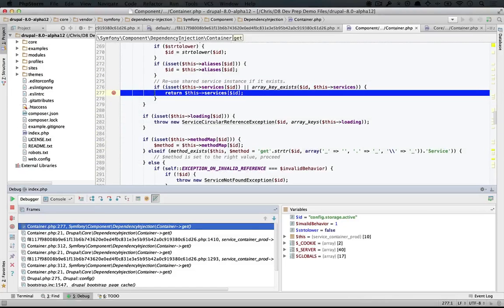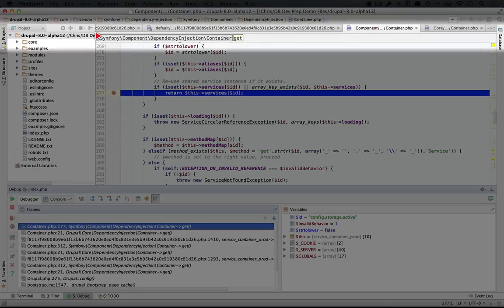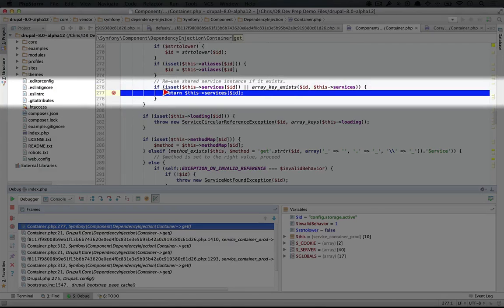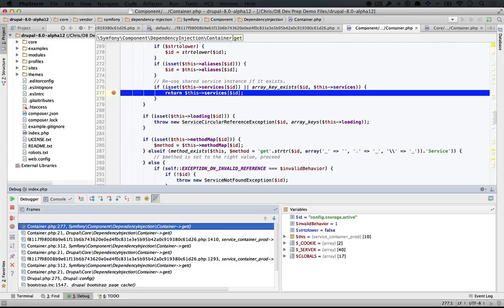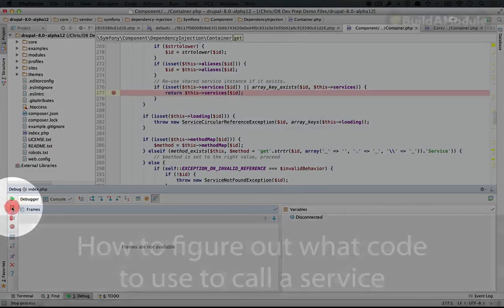Okay, so this Container.php, we can see the full namespace right here. It's actually part of the dependency injection component here inside of Symfony. This is where we're getting our services from. So we now know under the hood what's going on. I'm going to stop this debugging session.